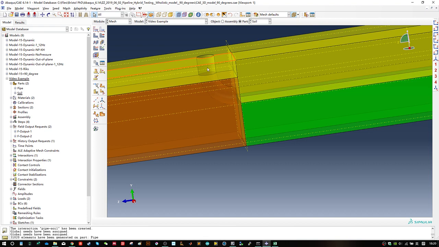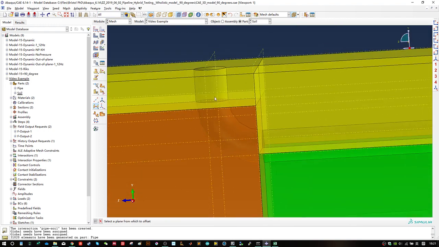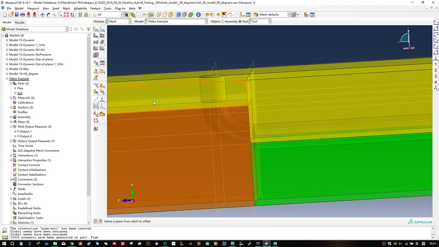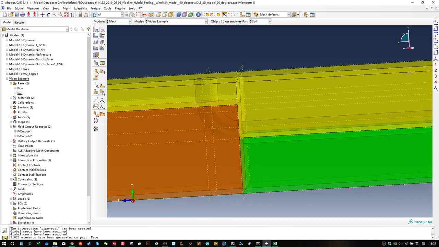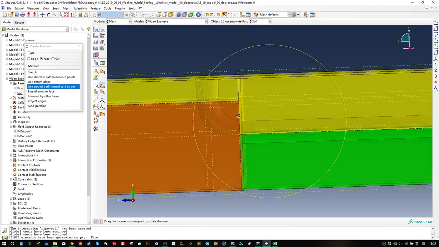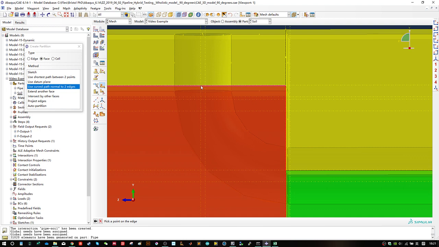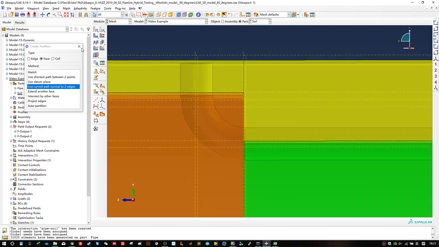Okay. So first I'm gonna have a reflection of the position of the center line. So a datum plane is underway. Datum plane is certainly underway here. Face using curved paths normal to two edges. Can I do it now? No.